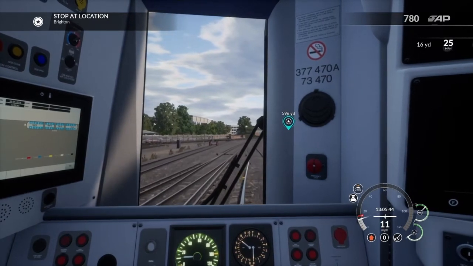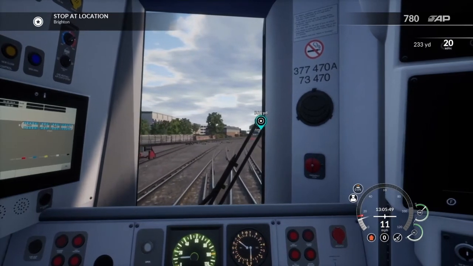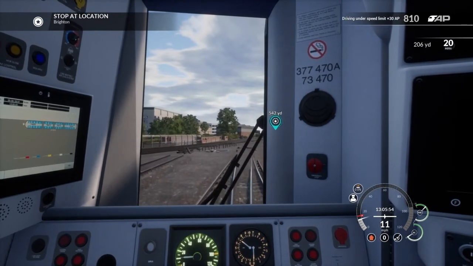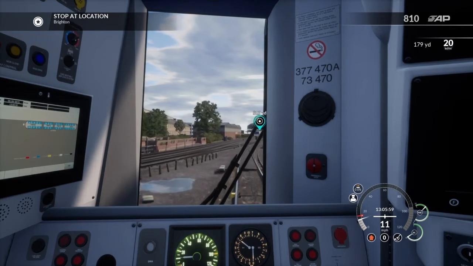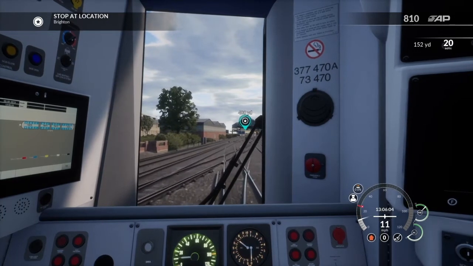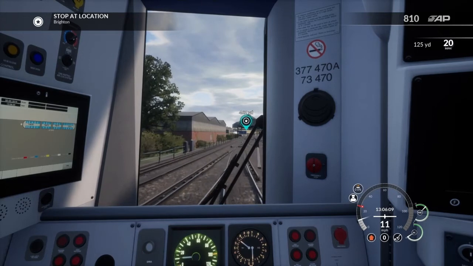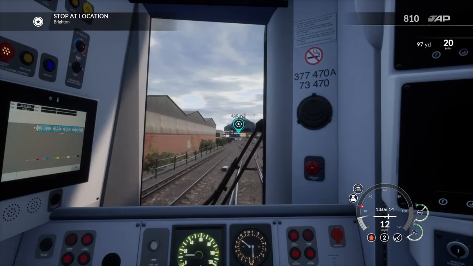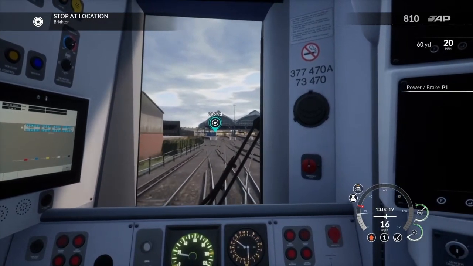Trying to keep the throttle within the 15-mile-an-hour range until the rear of the train passes it and the speedometer updates to show the new speed limit. Okay, there we go. Our speedometer has updated, so we can travel at the new speed limit, but we're not going to go all the way up to it, because we'll still have to stop at Brighton.